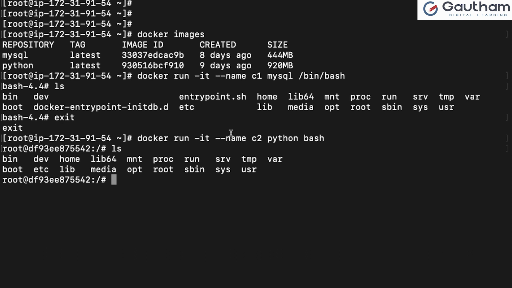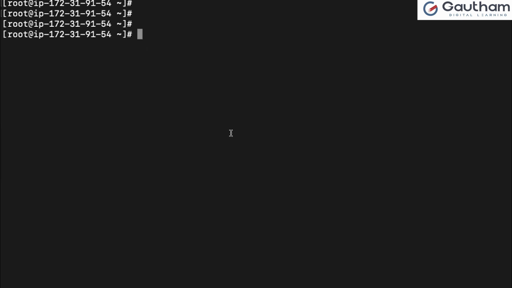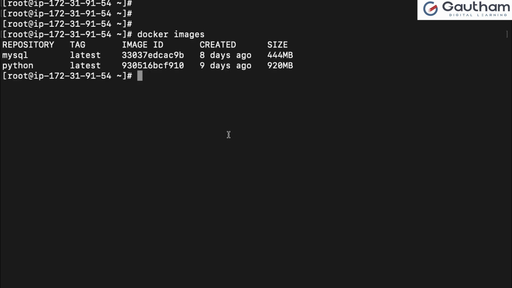Okay, for any container, if you want to go inside, we can write bash over there to go inside, right? Now, let me exit from this container. Okay, now let me check how many images are there. I have 2 images with me, right?